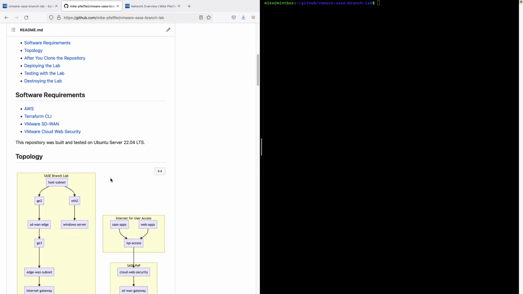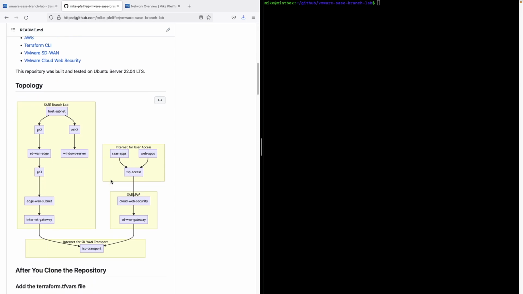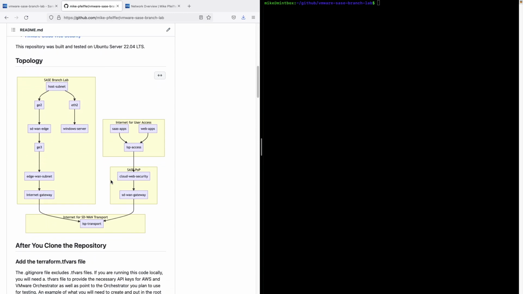If we scroll down, we'll quickly go over the topology and gloss over some of the instructions. The topology, what we're going to build: a Windows server that's essentially our client. It connects its interface to a host subnet, which is basically the LAN side of the SD-WAN edge. The SD-WAN edge has a public side that connects to the internet so that it can create an overlay network to the SD-WAN gateway, and then the SD-WAN gateway can take the traffic to Cloud Web Security and ultimately to a SaaS application or web application for your testing purposes.